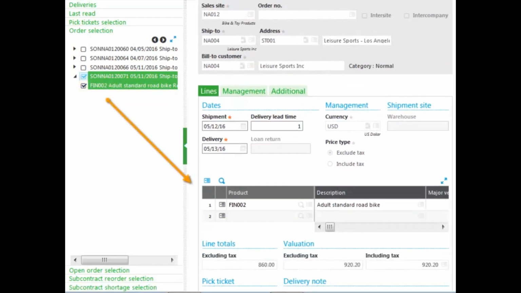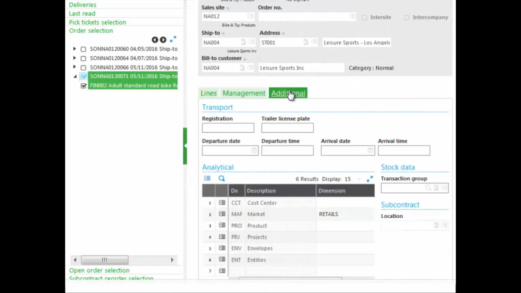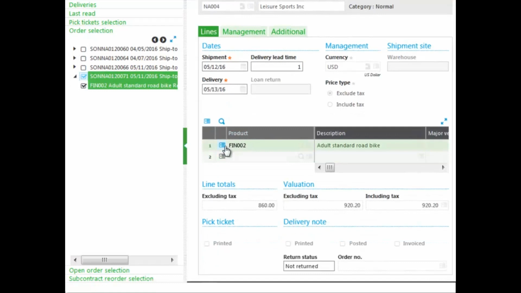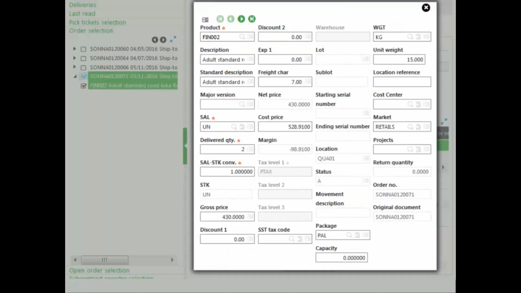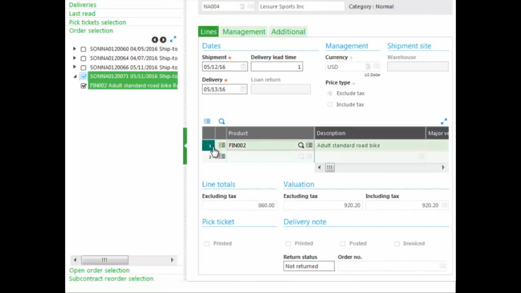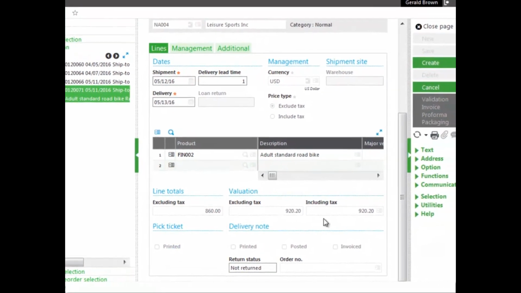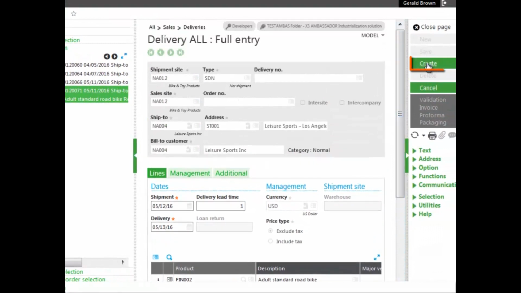We can modify that information. We can modify information in the Lines tab, the Management tab, as well as the Additional Information tab. On the line itself, you can view and enter information in what's called the Form View just by hitting the action icon and selecting Pop-up View, along with other additional features that are available here. Next, after making any modifications that are needed, we create.